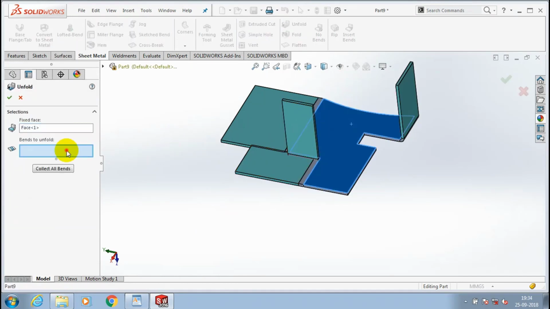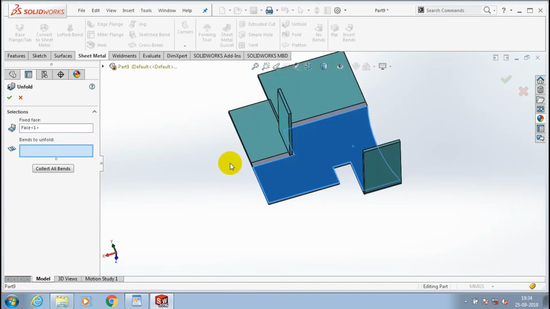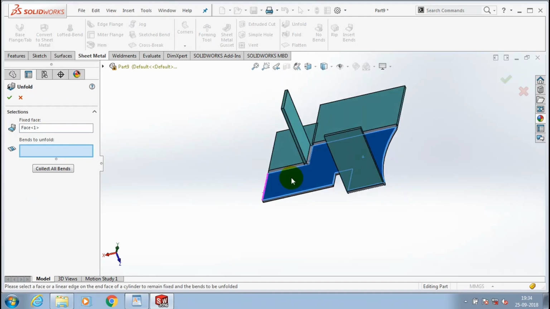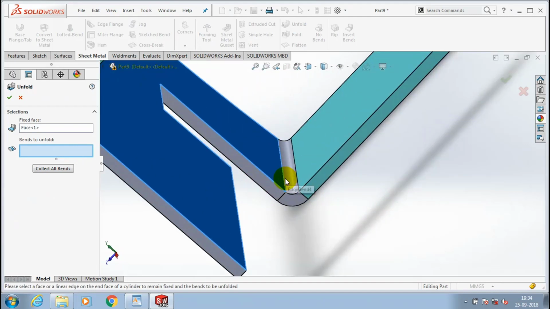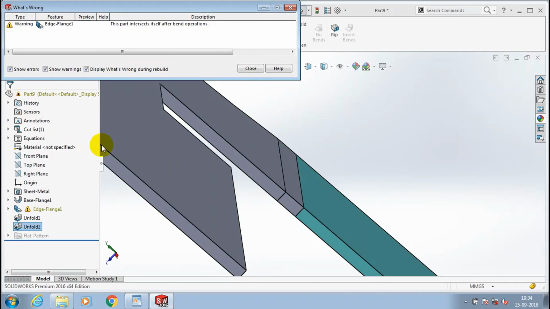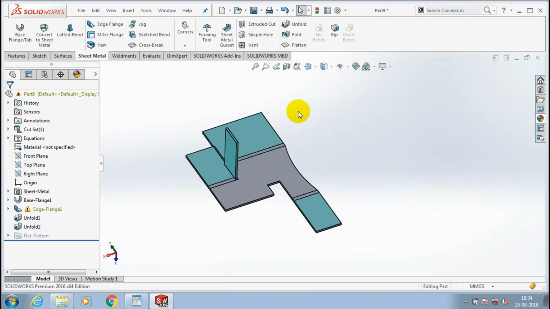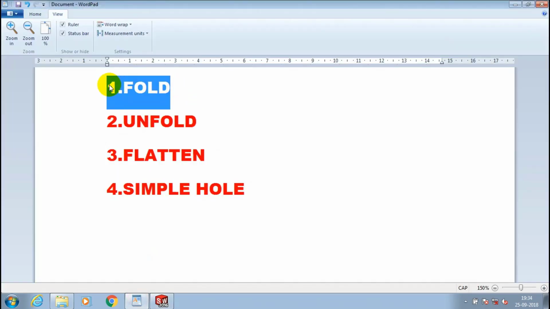Likewise, you can unfold any other flanges. Just select a fixed face and then select a bending radius part in each flange. Just select the bending radius part and click OK. Now the selected flange is also unfolded successfully. Likewise, you can fold the sheet metal by selecting a fixed face and a bending face.